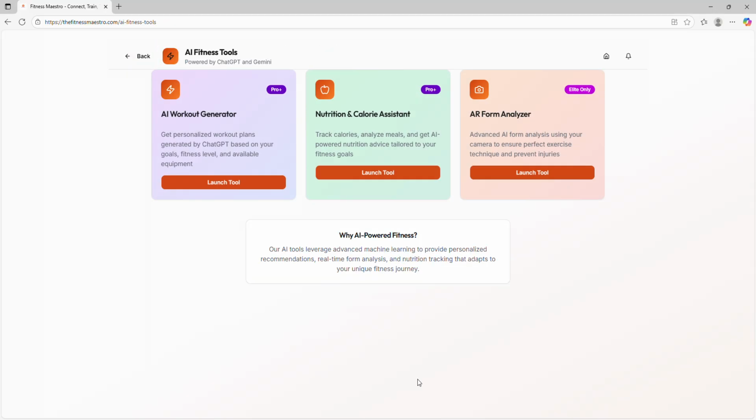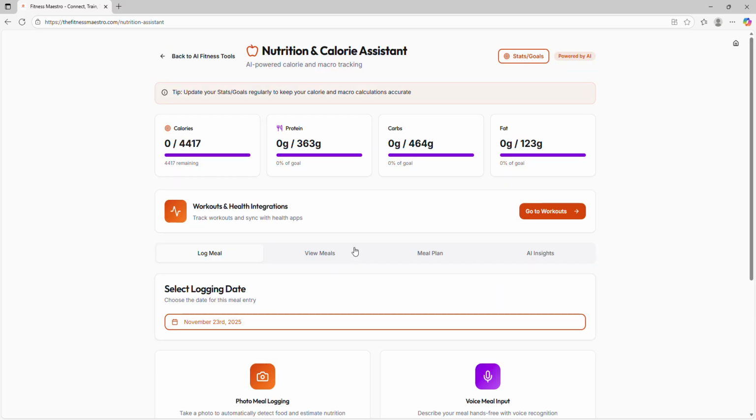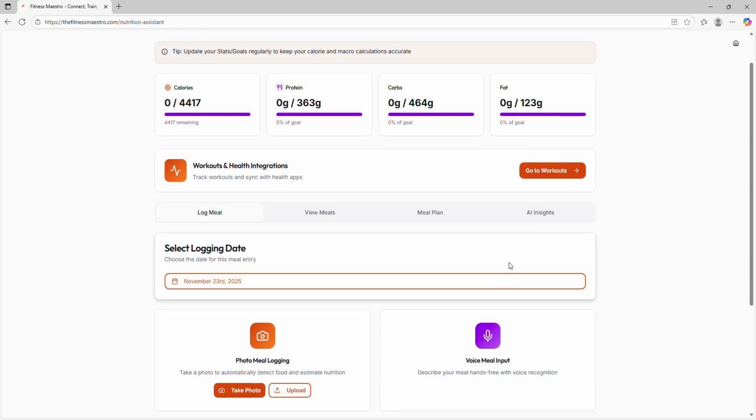So go back to the dashboard. And that's pretty much it for the nutrition and calorie assistant. Very straightforward.